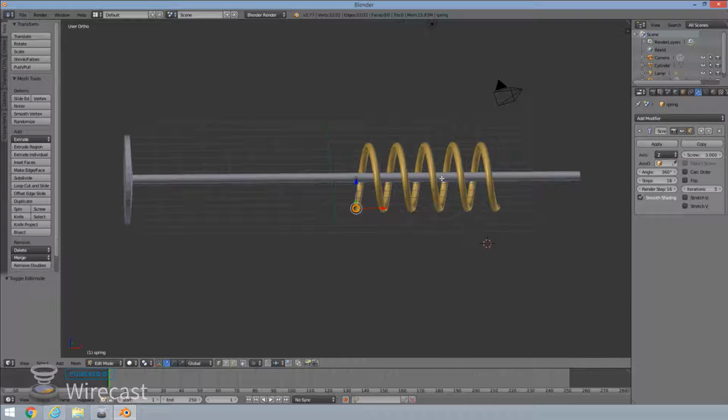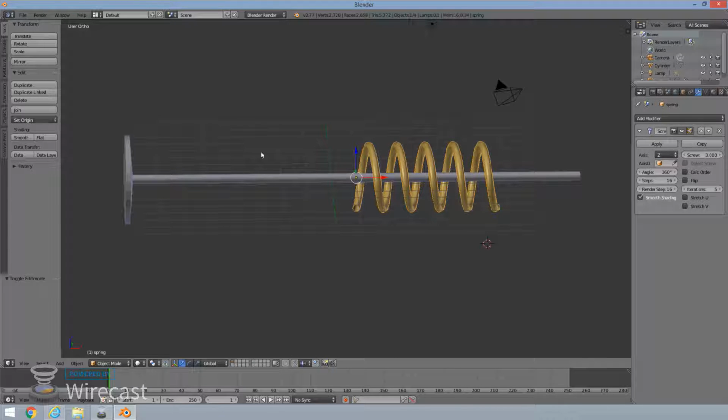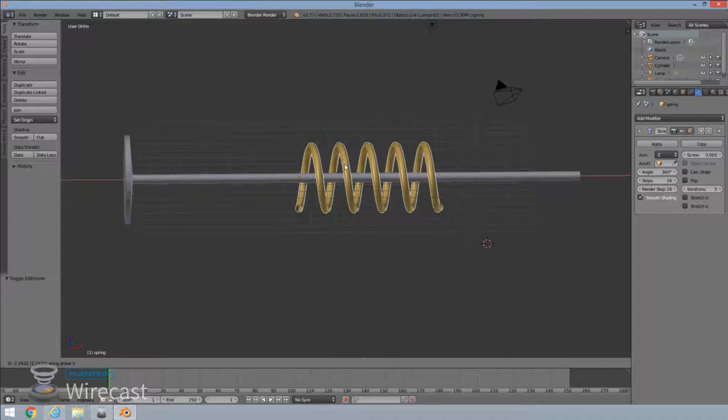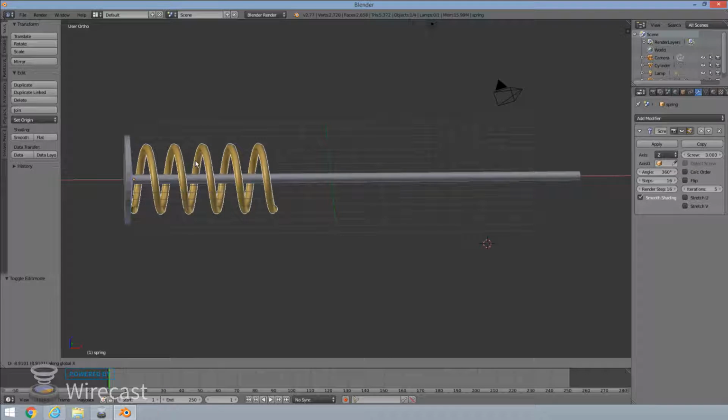And let's go out of edit mode. Hit Tab so we can move it closer to our pressure plate. So we've got the spring selected already. We go GX and move it right against our pressure plate.